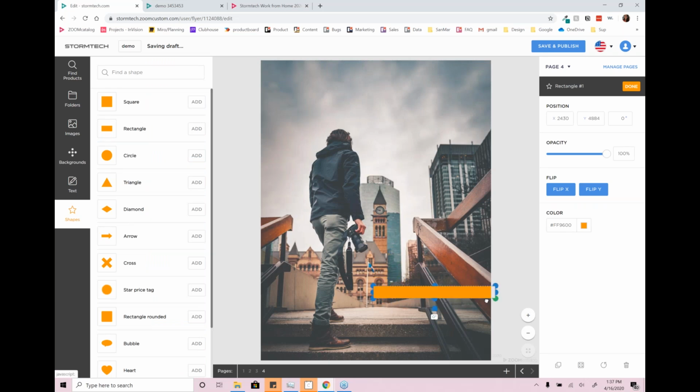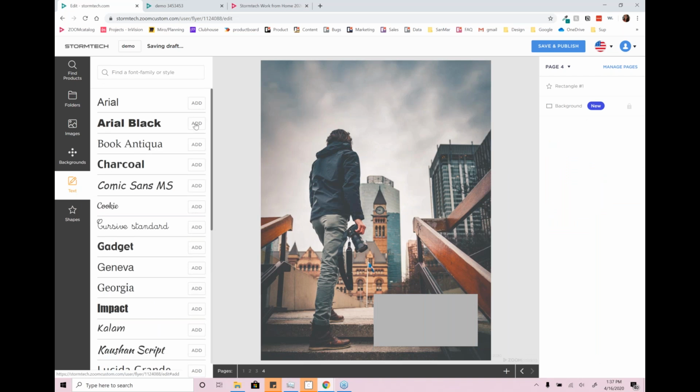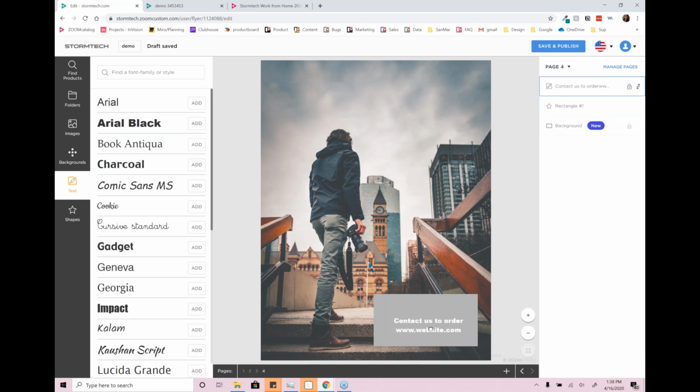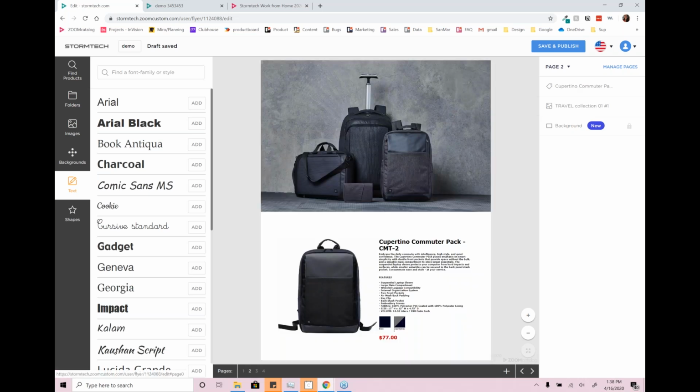You can change the colors of your shapes, by the way. We do have the Stormtech orange here, but you can choose any color you want. And then add some text. And then we'll place that. Okay, so you can see that really didn't take me very long, just a few minutes. I now have a nice little catalog that I've put together.